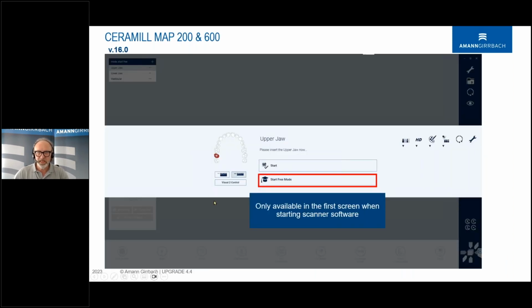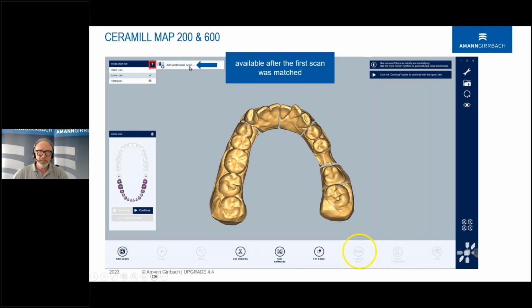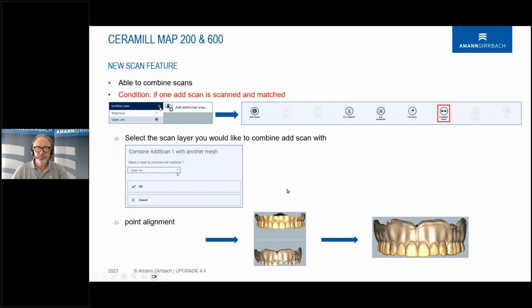So let's jump into some slides directly in the Map. If we start the Map, only in this step is it possible to start with the free mode. I click on starting free mode, and then a new window appears in the left corner, and here I can directly see which scans have to be done: upper, lower, and vestibular. On top there's the plus, and with the plus I can directly define if I now want an additional scan or not. Before that, it was only possible under this ring on the right side, at the end of all the scans. Meanwhile, the additional scan is possible after the first scan was matched. An additional scan can be a stump, for example. It could be a second jaw, and I want to combine the jaws. And in our case, it's a full denture, which we would like to more or less duplicate.